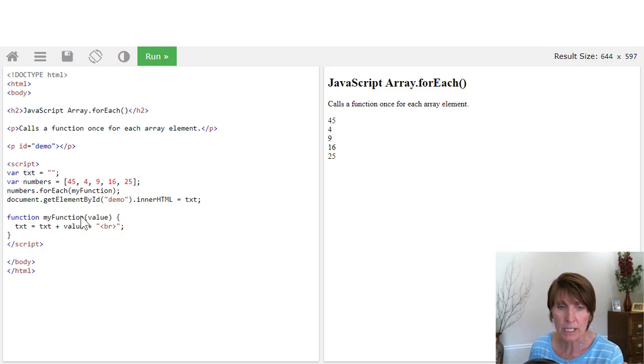What it does is it's going to take that text value and set it equal to text plus value and a break. Then it's going to print it out. Let's see what it does. It's going to call this function 1, 2, 3, 4, 5 times. So when you call forEach, it'll loop through this array, call this function 5 times, and then move to the next line. Let's figure out how that's happening.